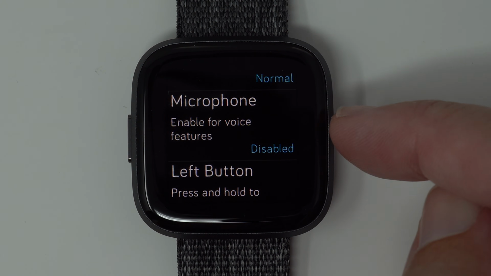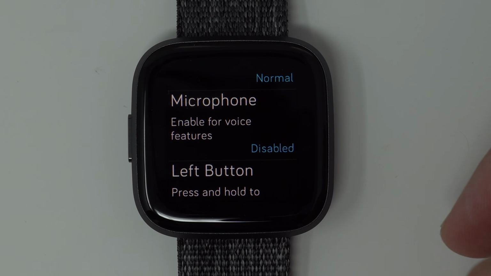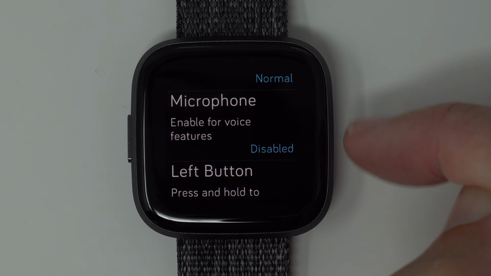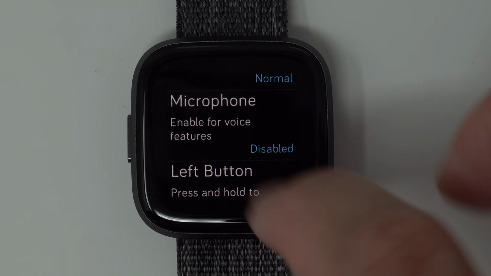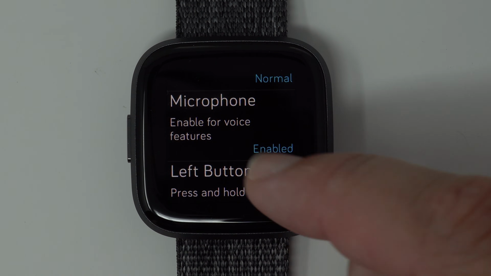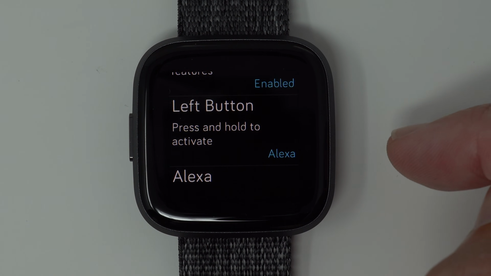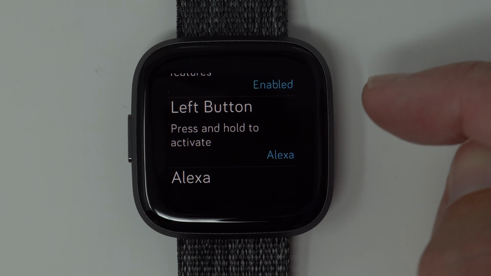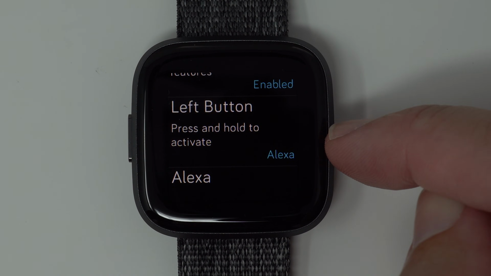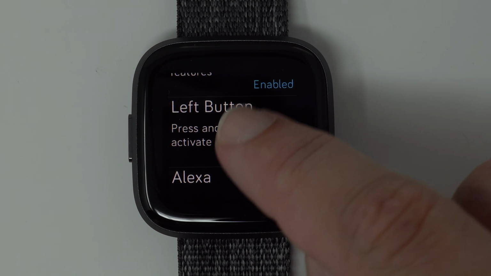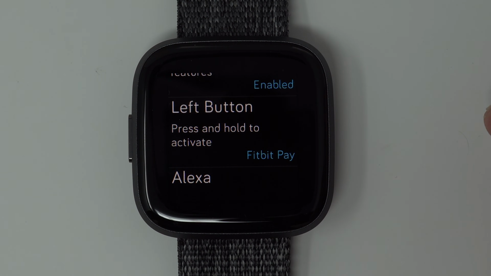So if you only want to use Alexa by tapping on the screen after you bring it up, then you can have this disabled, but I kind of like it enabled. And here's where you can change what your left button brings up. So if you press and hold right now on my Versa 2, it's going to bring up Alexa. But if you use Fitbit Pay more than Alexa, or you don't plan on using Alexa, then you can have it bring up Fitbit Pay. I'll leave that there for now so I can show you that the icon in the quick settings does change.